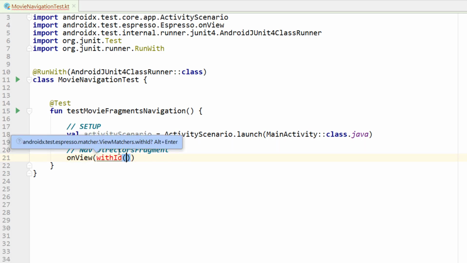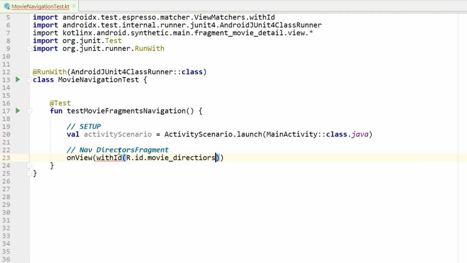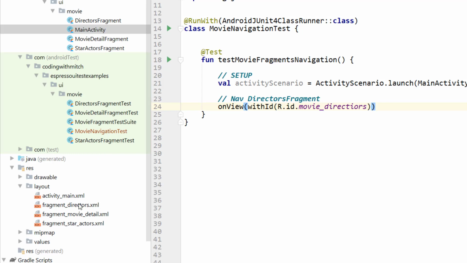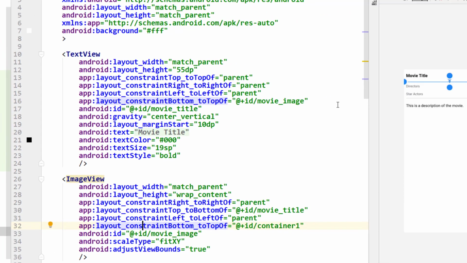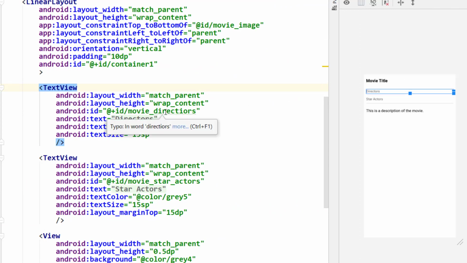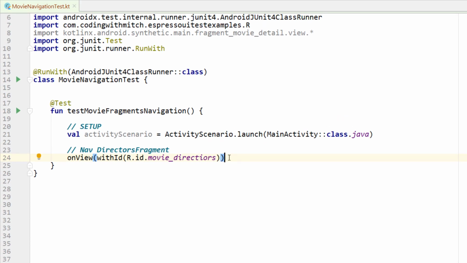So with ID, the ID I'm looking for is R.id.movie_directors. I'll point that out in the layout just for those of you who aren't clear. If we go into fragment movie detail, we want this view right here, this directors text view. The ID of this is movie_directors. That's the thing that we want to click. So I'm saying onView with ID, we want to perform a click.